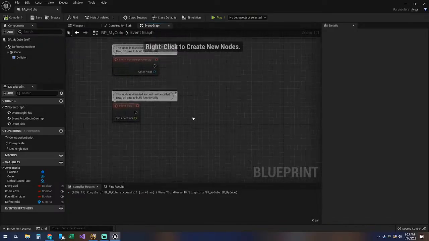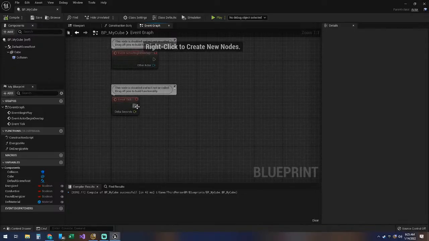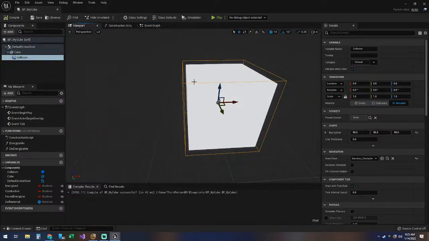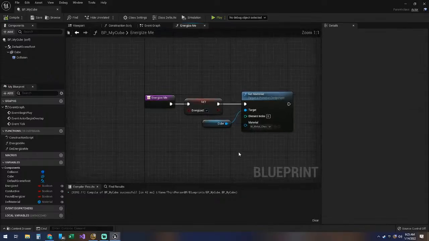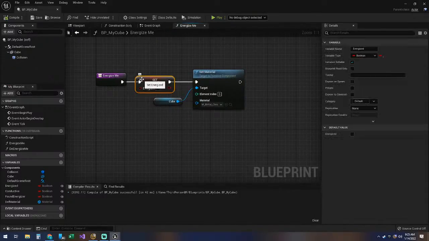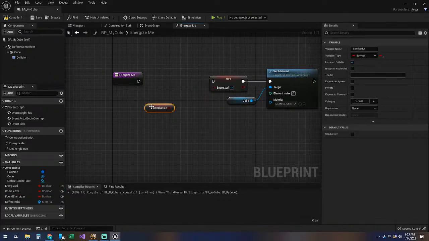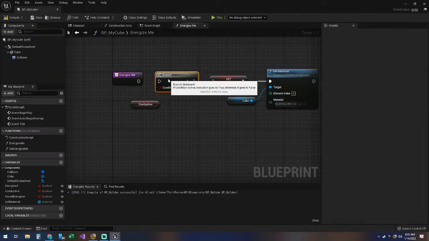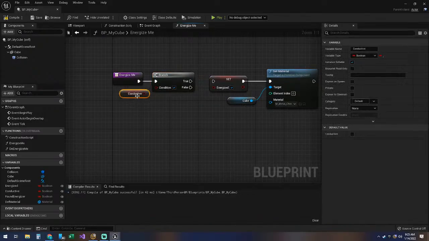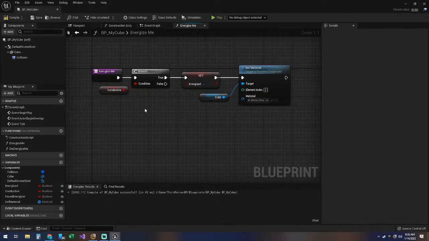Okay, so on tick, we are going to check and see if we have any overlapping actors with us. So again, this is our collision. This box right here, we need to see if it's going to overlap with anyone else, and then we check to see if they are energized. If they're energized and we are conductive, oh, you know what, speaking of which, I forgot to add the conductive check. So before we set energized, we need to see if we are a conductive material. So then we'll put a branch in here and say if we are conductive, set us to energized and change our material. If we're not, we don't do anything.